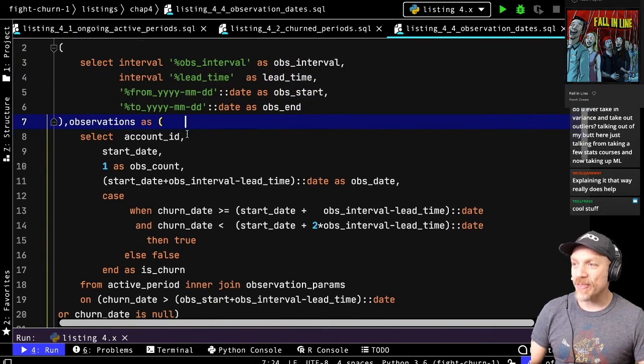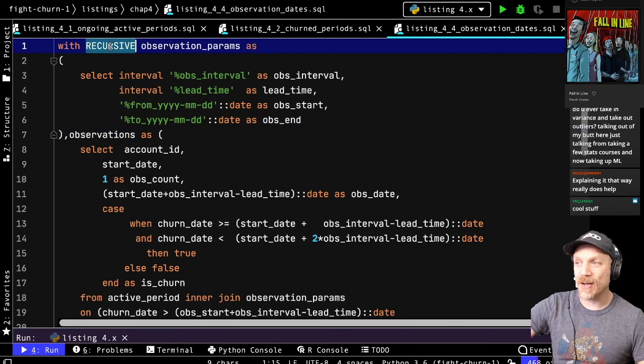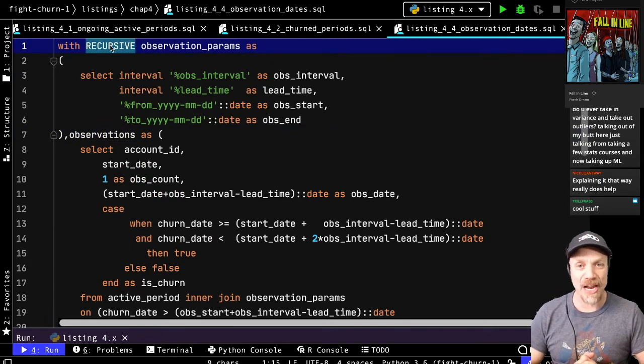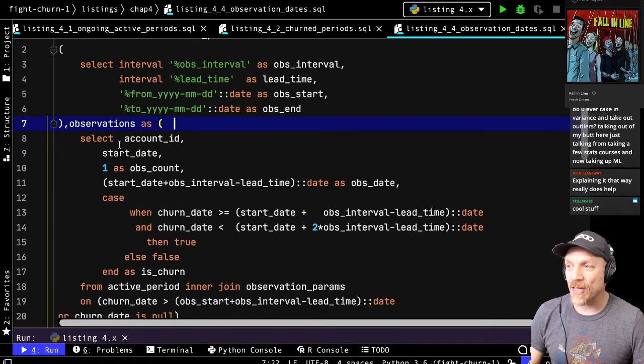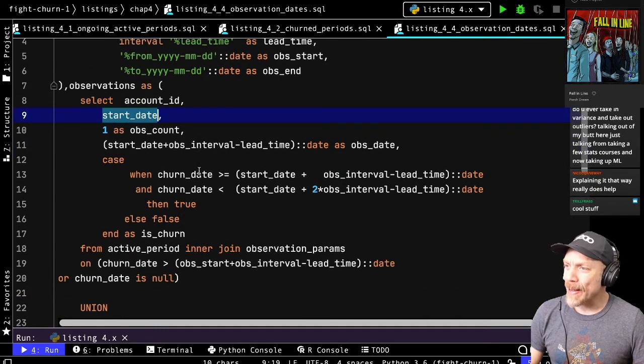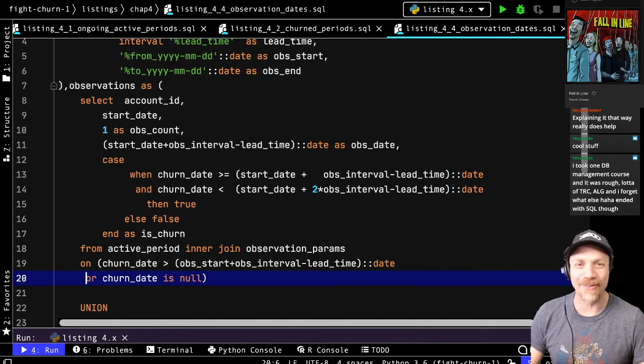So anyway, this is selecting the observations. Again, this is another recursive common table expression. So if you go through chapter 4 of this book, you will be an expert in recursive common table expressions by the end. But that's what it is. So for each account, we initialize with the start date from their, let's see, this is again one of these complicated SQLs. I should have reviewed it before I was live streaming my explanation of it.